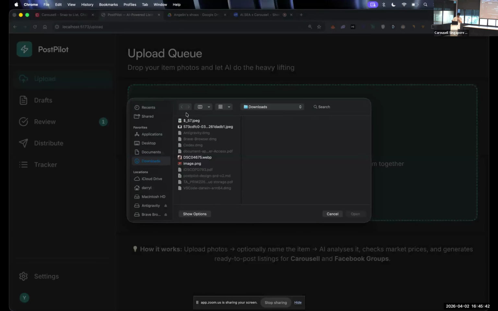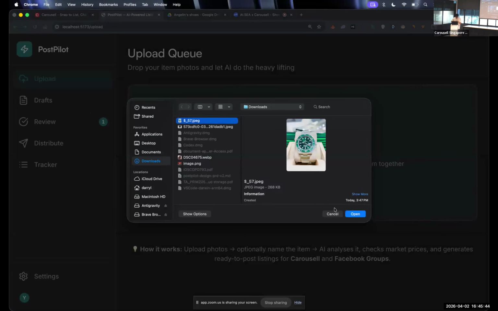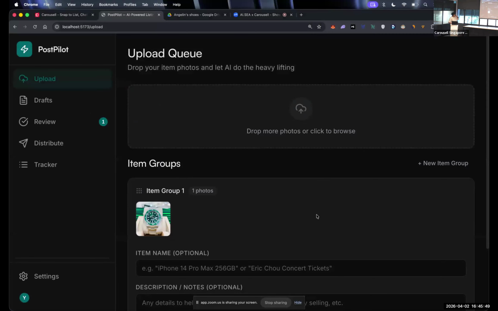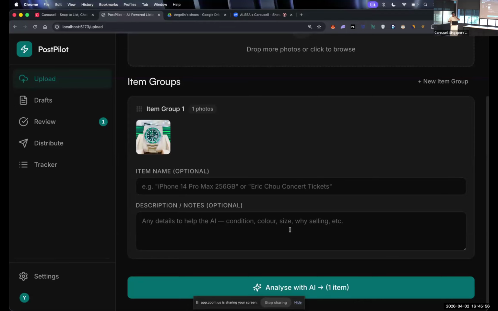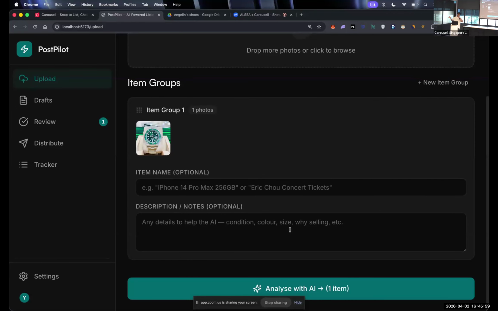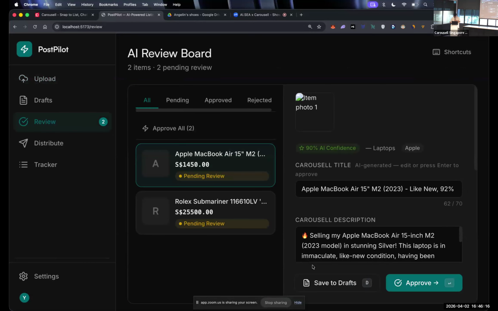So let me put an example that I have. This is just a regular Rolex that I found online. If you want to put the item name, you can. You don't have to. You want to put a description, you can, like damaged, scratched, or brand new. I'm not going to do that. So, analyze with AI. While we wait, what's ideal for me is, not just Carousell, I can post it on eBay, Shopee, anywhere basically. Oh, it's done. Wow.